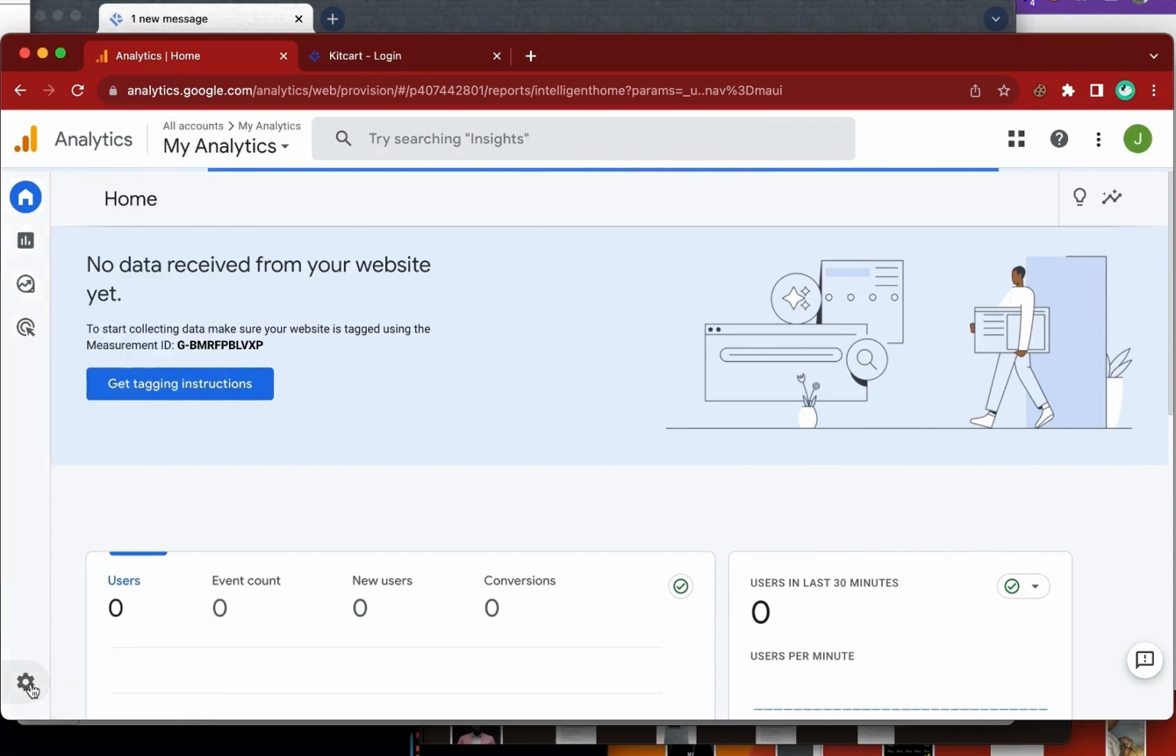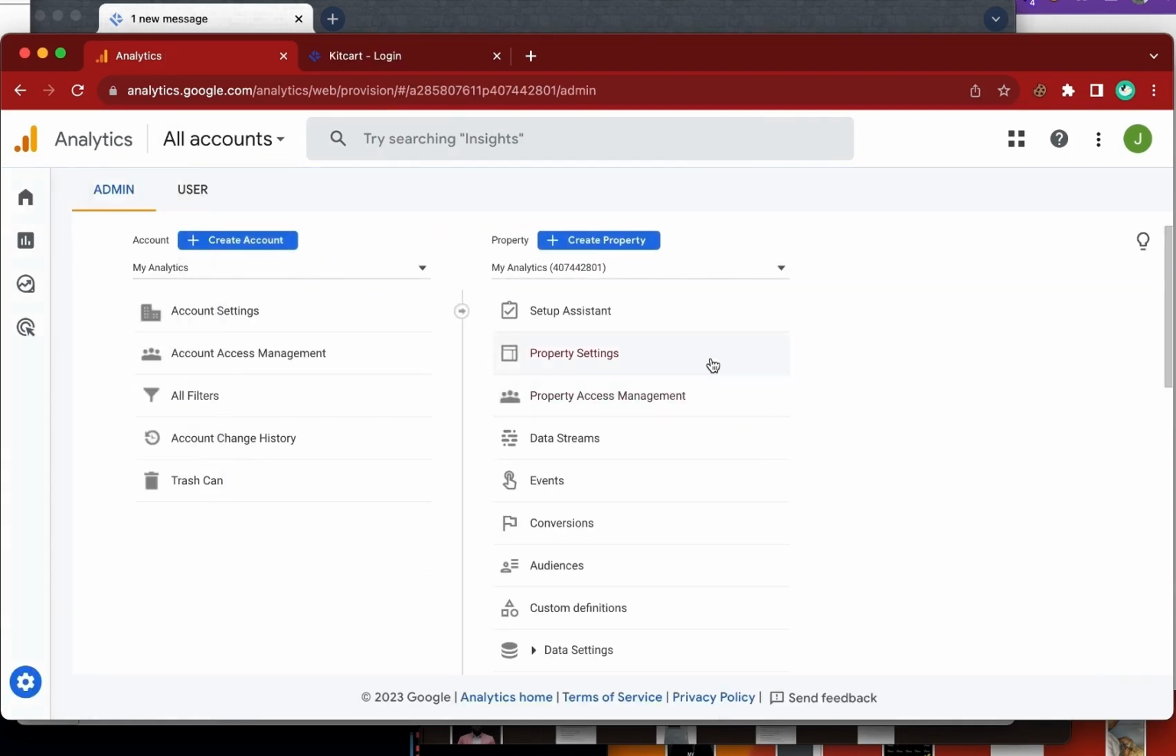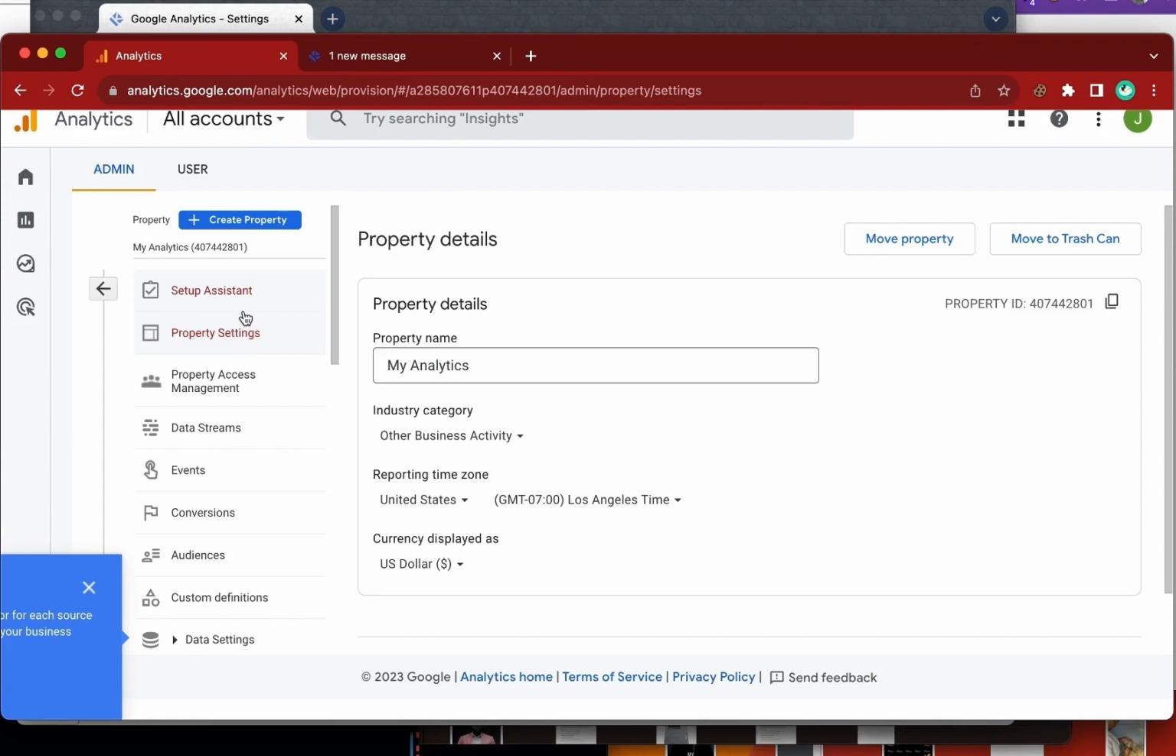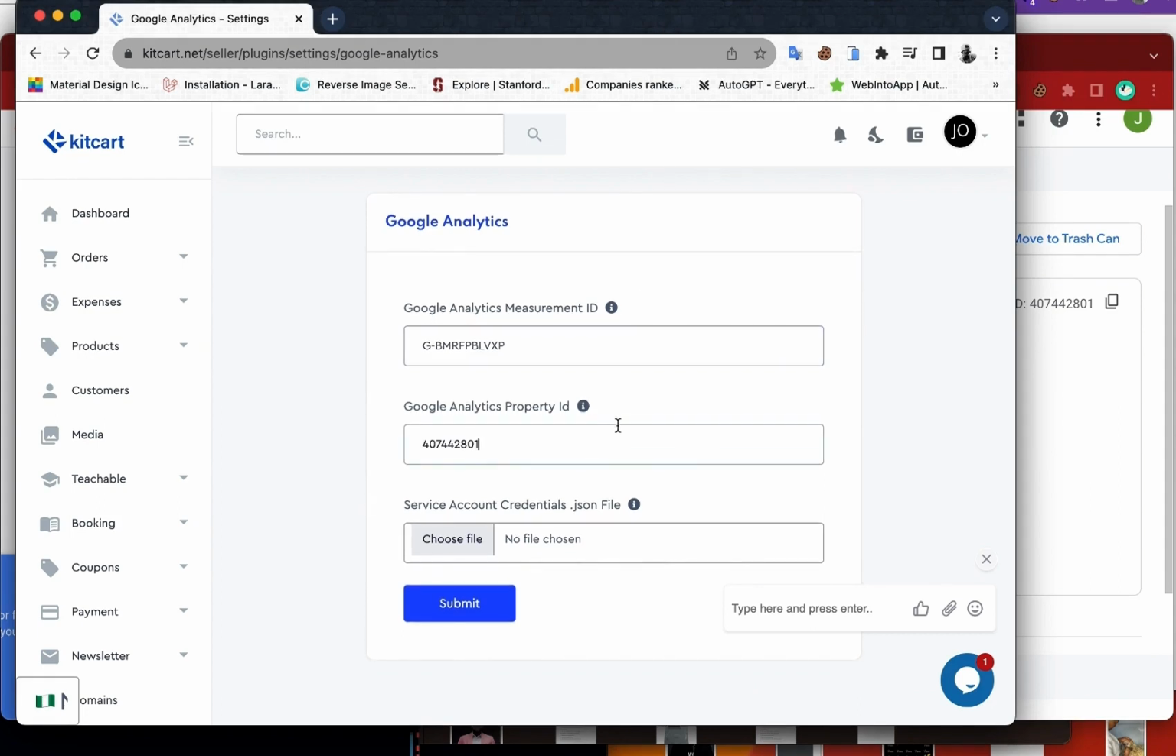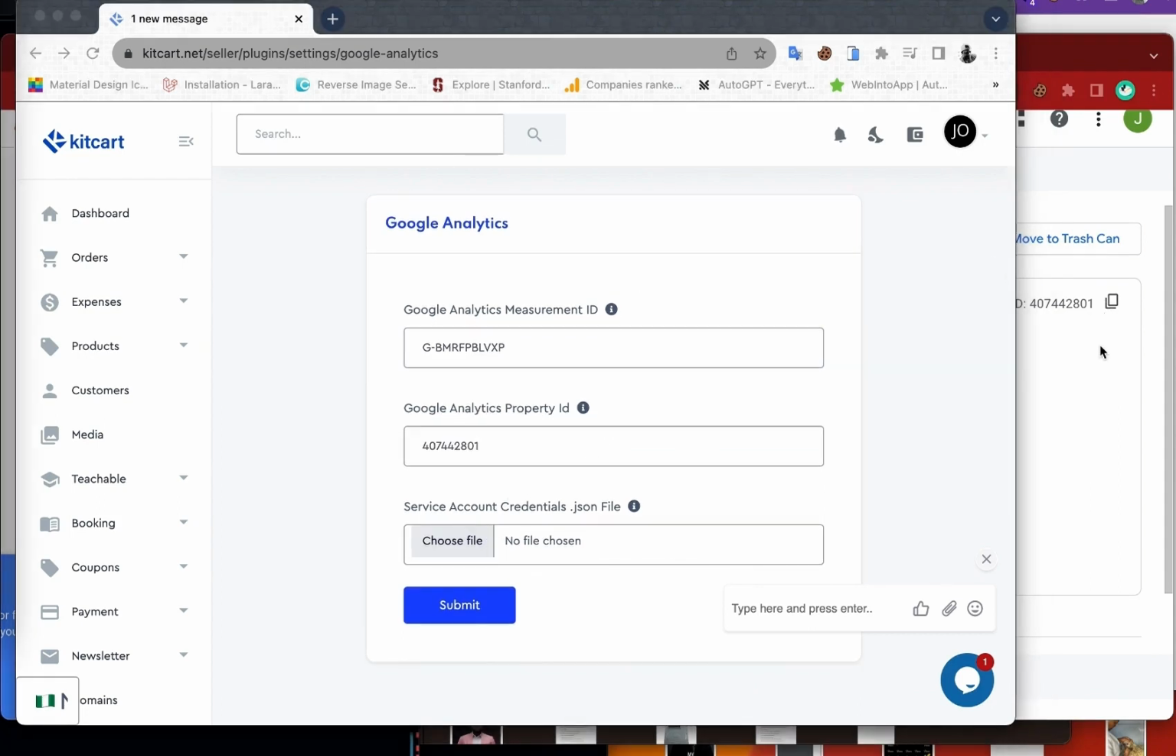Now we need the property ID. So you click on this cog. And then go to property settings. You will see your property ID. You can copy it from there. Just click on the copy icon. You are good to go at this point.